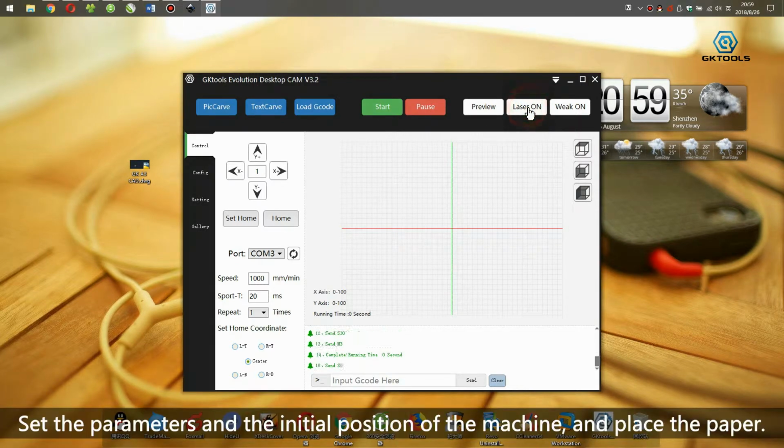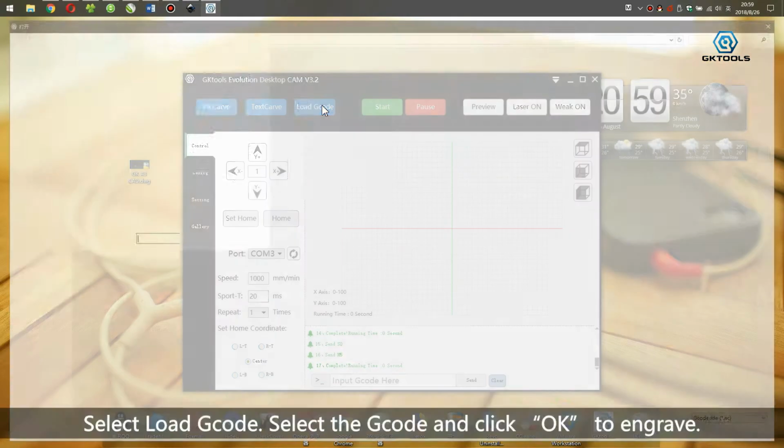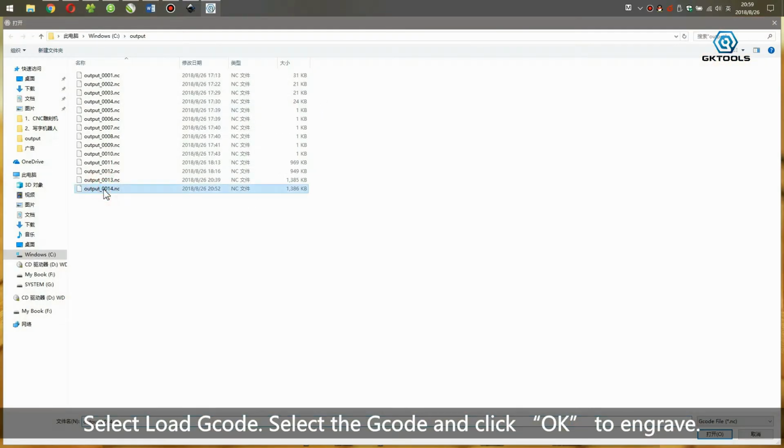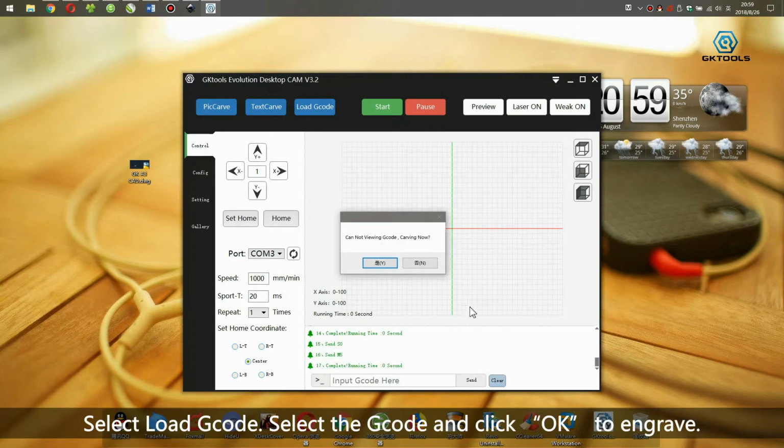Set the parameters and the initial position of the machine, and place the paper. Select Load Gcode. Select the Gcode and click OK to engrave.